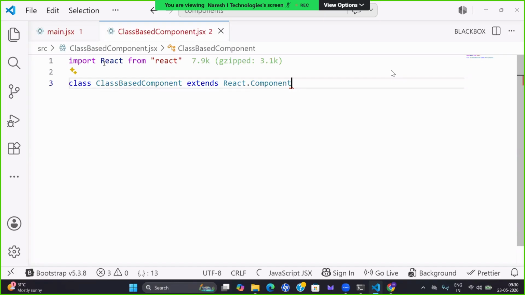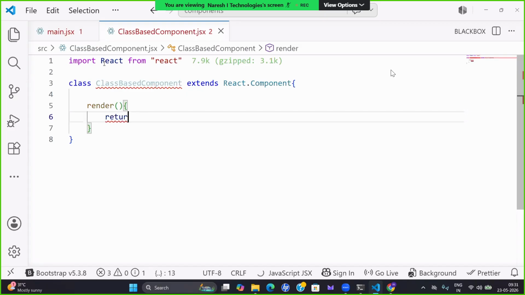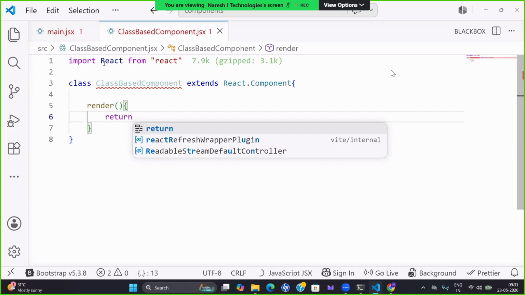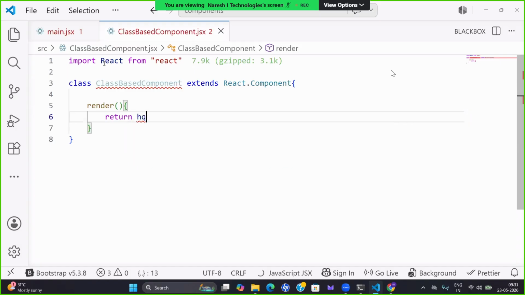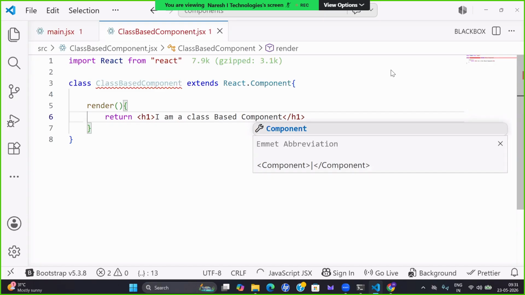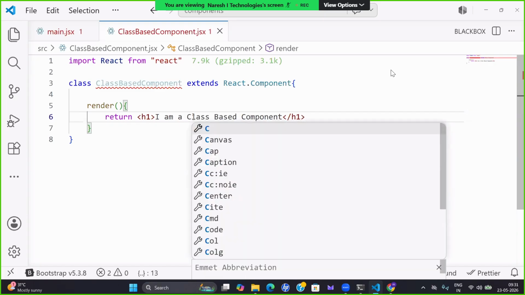React.Component, that particular Component should be in uppercase only. After that, curly brackets we need to use. Now inside this, I need to use the render method. Inside this, I need to use the return keyword, whatever you want to display in the UI. Is it clear? Now here also I will use one h1 tag: I am a class based component.